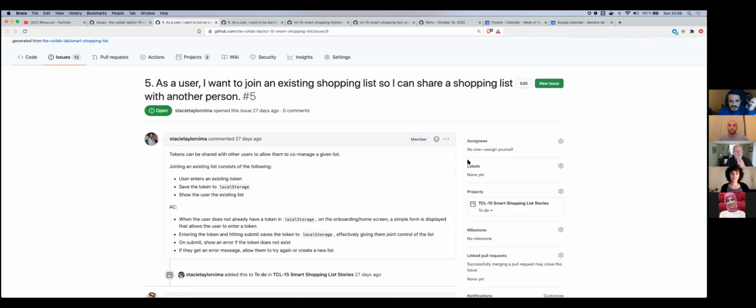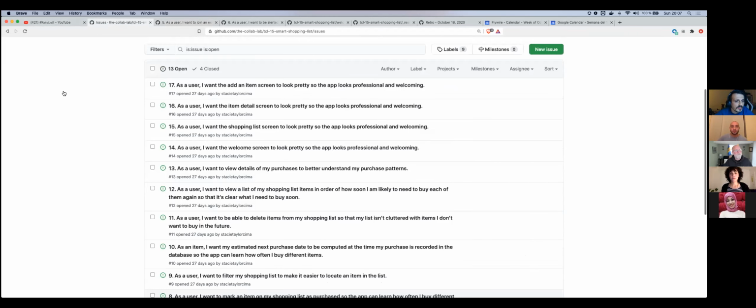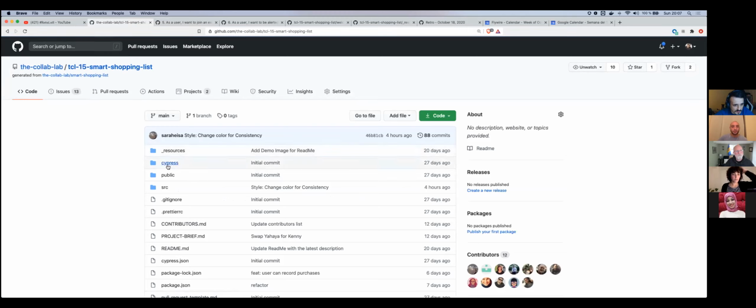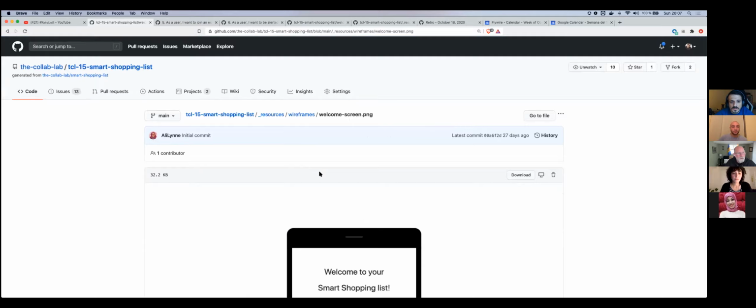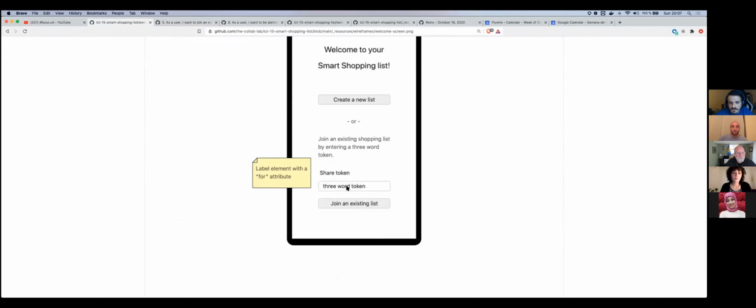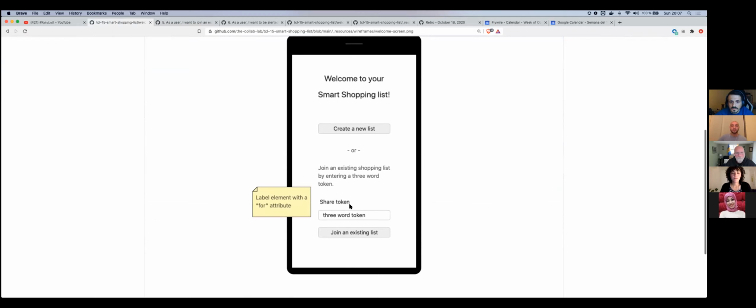So the acceptance criteria for this issue is, when the user does not already have a token in local storage, on the onboarding or home screen a simple form is displayed that allows the user to enter a token. Let me check if I have the wireframes. Yep, here. So this one, okay.